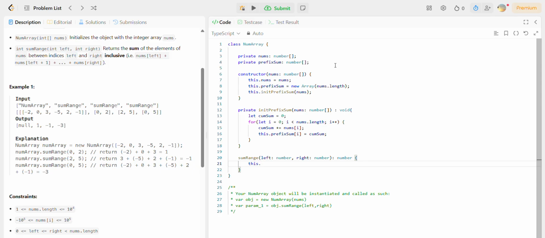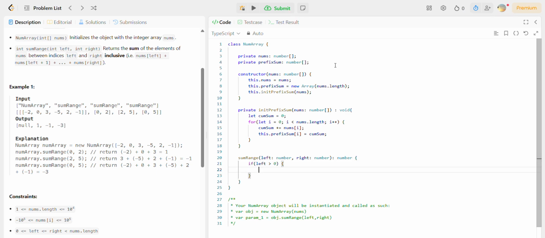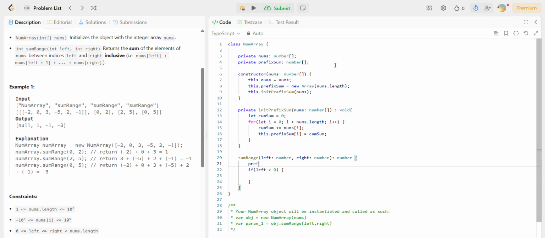And at this point, when the sum range would be called, we're gonna say if left is greater than 0, right, then we are going to get the previous index. But for the previous index, what would be the value of the default one? We need to think about that as well. So we have left - 1.